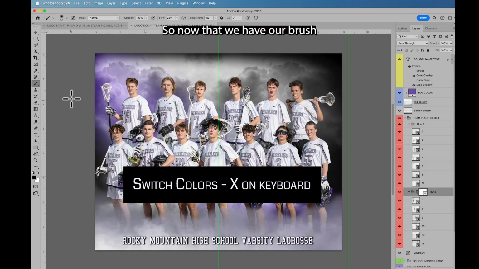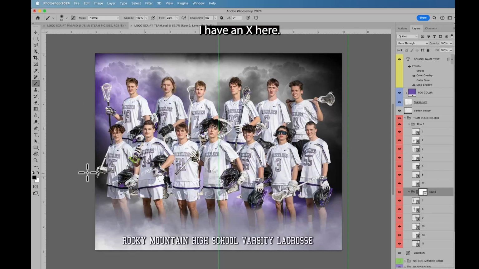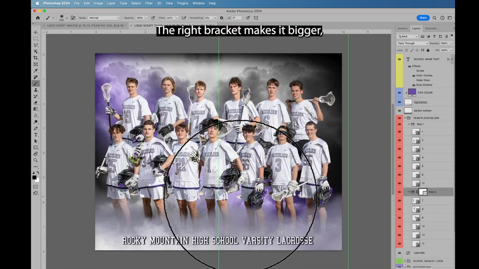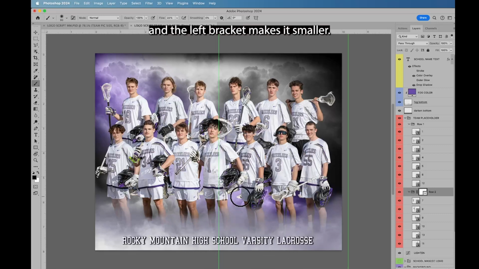So now that we have our brush, I have an X here. I can't see how big my brush is. That's because I have my caps lock on. This happens a lot when making these because a lot of time we're typing in all caps. Turn your caps lock off. Now you can see how big your brush is. If your brush is way too big, I mean, it's about right for me, but if your brush is way too big or small, I use the bracket keys on my keyboard. The right bracket makes it bigger, and the left bracket makes it smaller. And then you just start brushing.